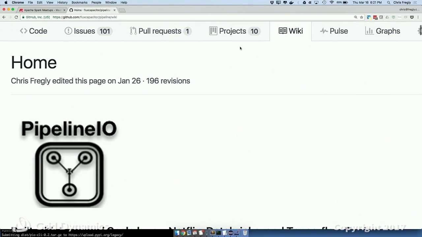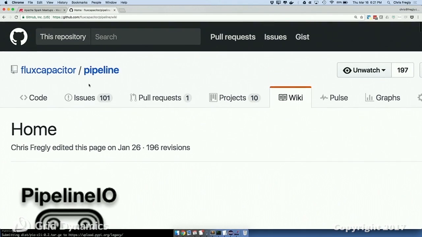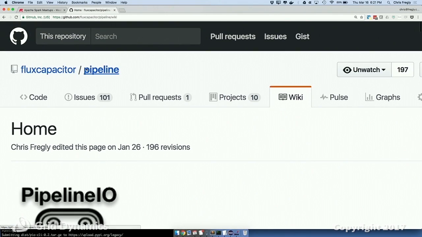What's the URL? Oh, yeah. Flux capacitor is the GitHub repo, and then pipeline. I can't seem to increase the size of the URL bar, which is probably best.